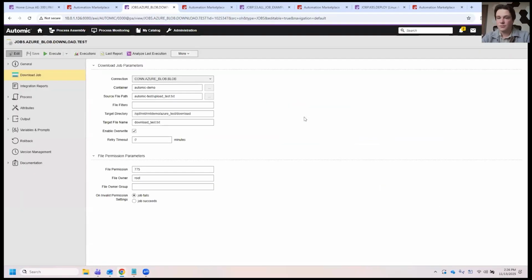So download is pretty similar to upload, just the exact opposite. Same connection object container, source file path of what we're grabbing from the cloud. Same file filter as before, if you're trying to do dynamic files there. And then we do the target directory. So currently, as mentioned prior, we're on a Linux box. That's why we have opt RMT, all these forward slashes here. Then we do the target name.